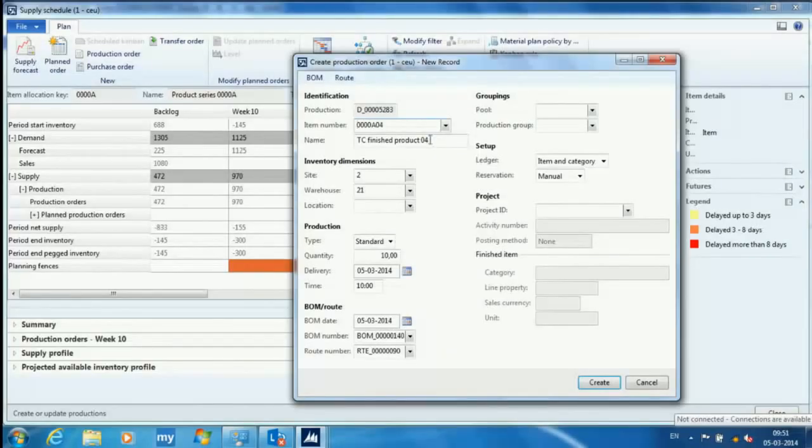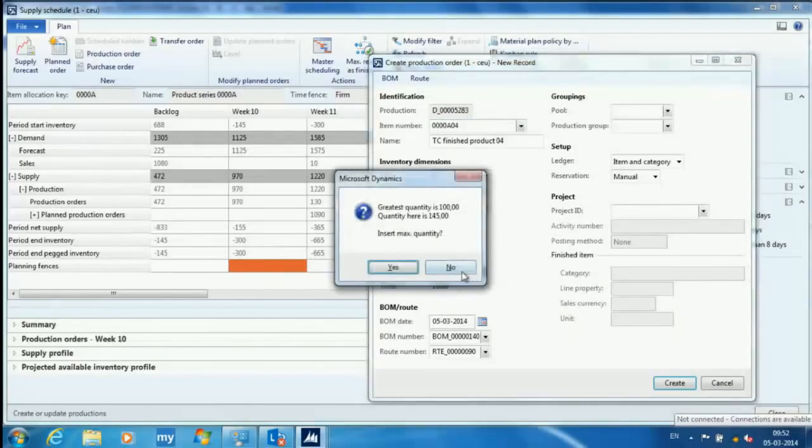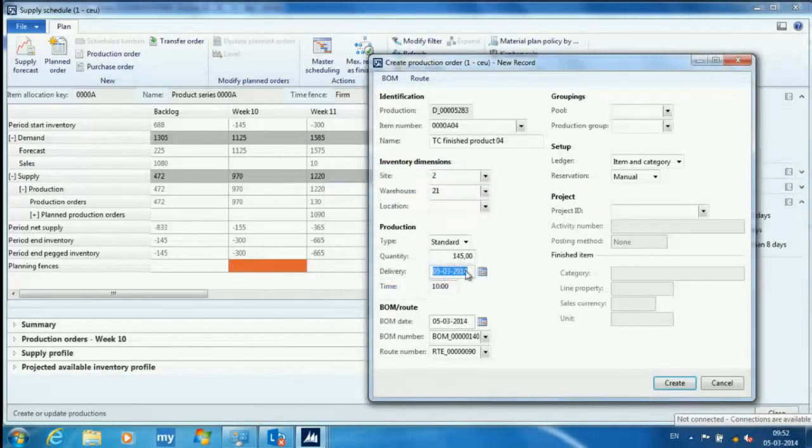And you can see basically, if we take week 10, I'm missing 145. So let's make it 145 pieces here. And no, I don't want to insert that. I will overrule it for this one here. So then I have to go in.